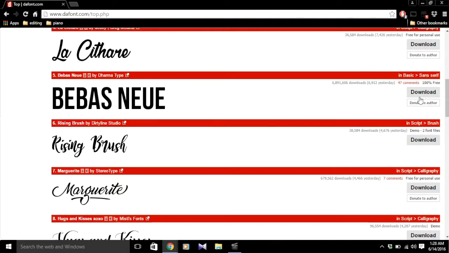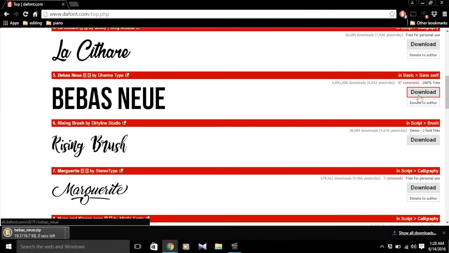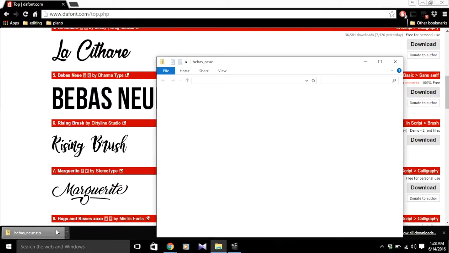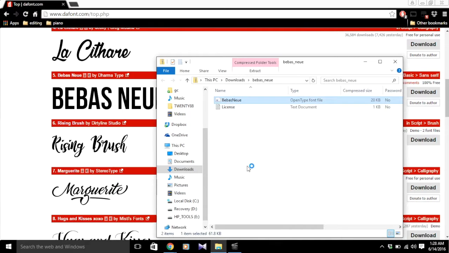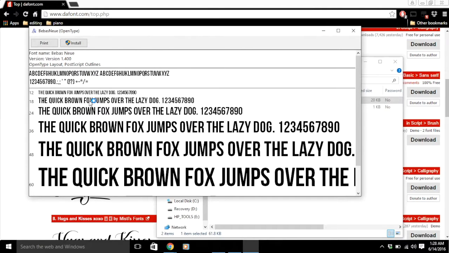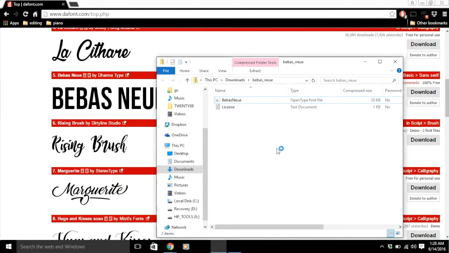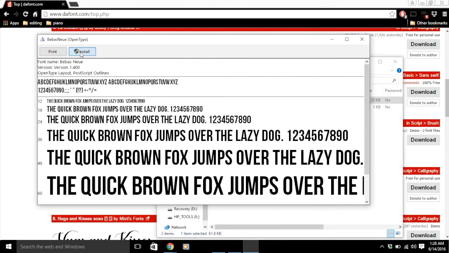Once you find whatever font that you were looking for, press download. Once you press that, you will notice that it'll show up at the bottom of your screen. After it's finished downloading, click on it and then double click on the font. A window will pop up and all you have to do is press install. Once it's done installing, that's how you know it's on your computer.